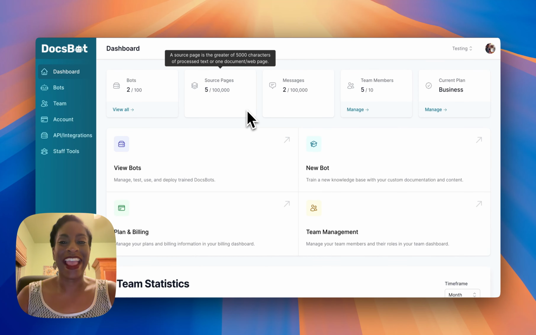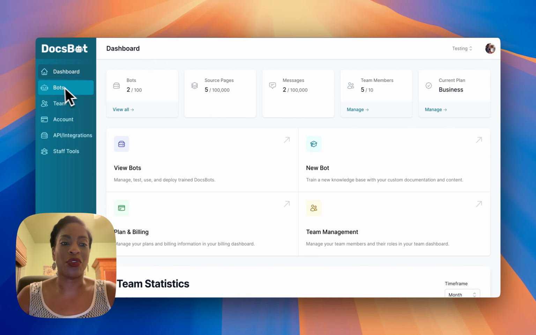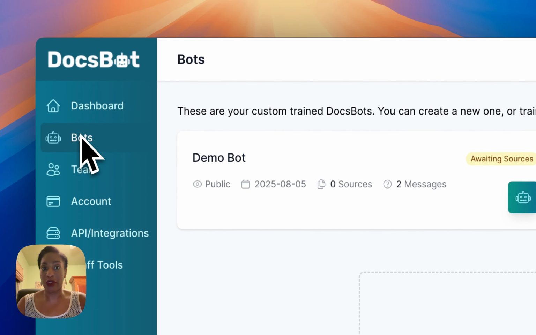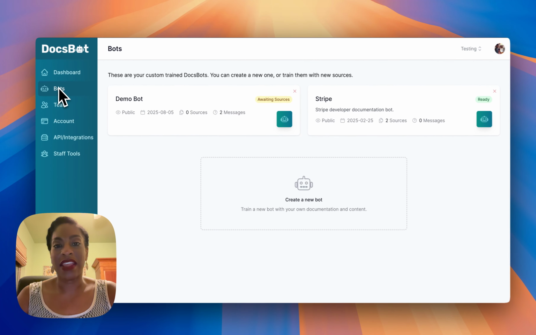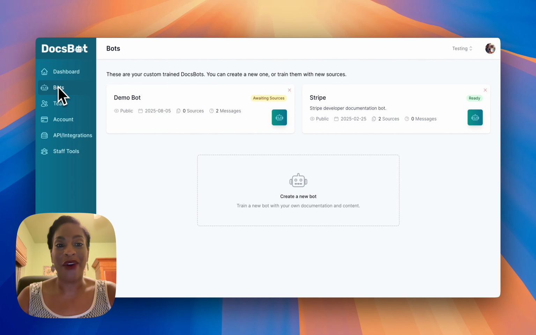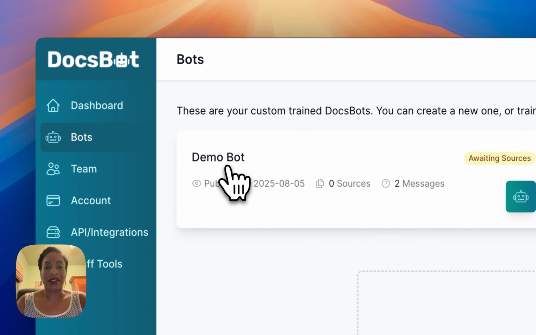I'm Keisha and today I'm going to walk you through how you can train your bot with an RSS feed. So I'm here in our DocsBot dashboard. I'm going to click on bots, and that's where all of your bots live. And so for today's demonstration, we're going to use our demo bot. So I'm going to click there.